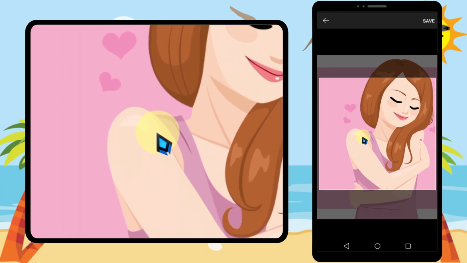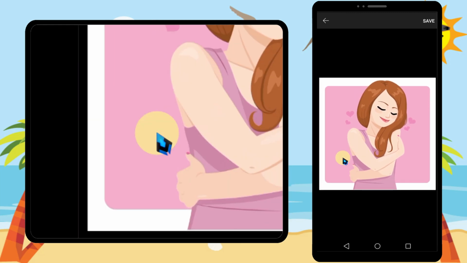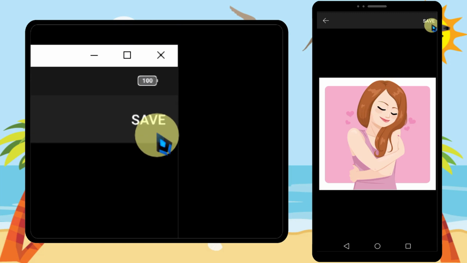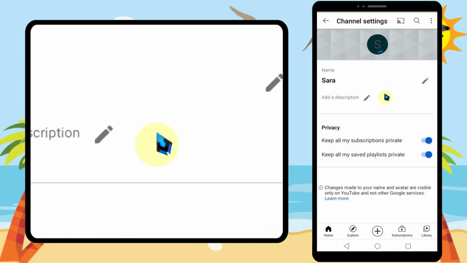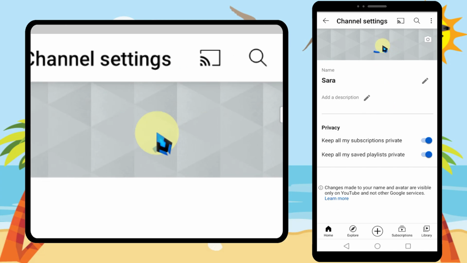Then if you want to crop, you can crop it too. I will adjust the position. Then tap Save. Now your channel profile photo is uploading. You see, I have changed my channel icon.